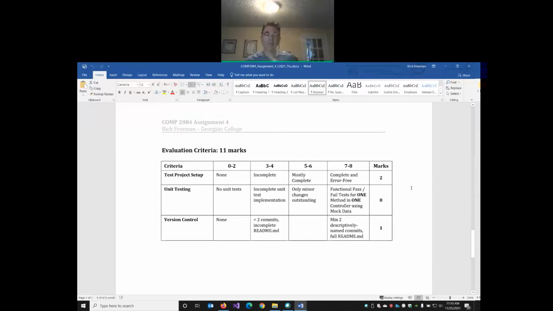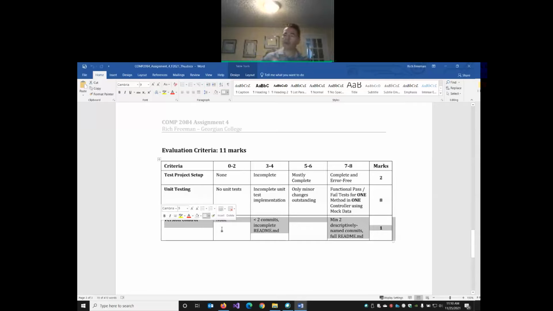Okay, so the grading, couple marks for setting up your unit test project and your mock data successfully. 8 marks for doing the unit tests. So again, one test per outcome in one method in one controller. And then 1 mark for using Git appropriately.